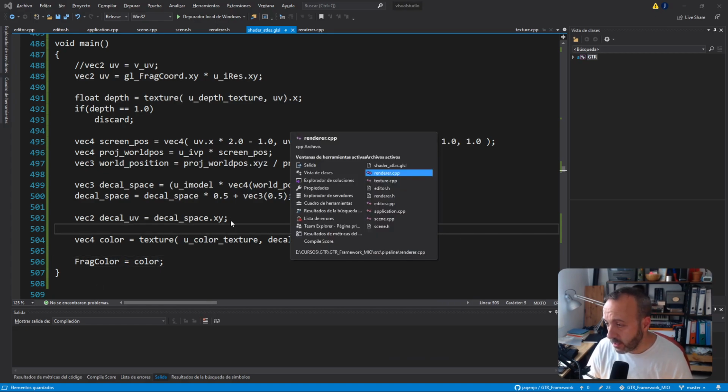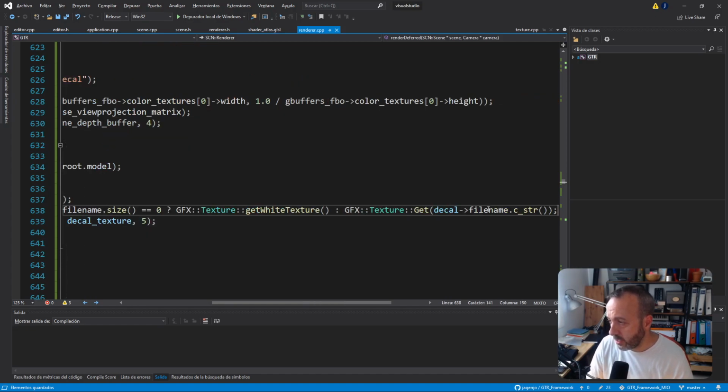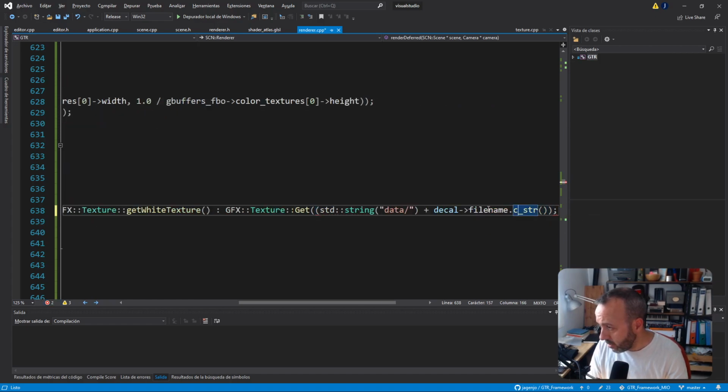It's a silly error. In my engine I forgot that I have to specify, when you search for a texture, this is kind of ugly, I have to put here data slash, which is super ugly. This is solved in the new version, but I forgot to solve it in this one. It always tries to search on the path, not the relative path. Okay, it's okay. That should work.